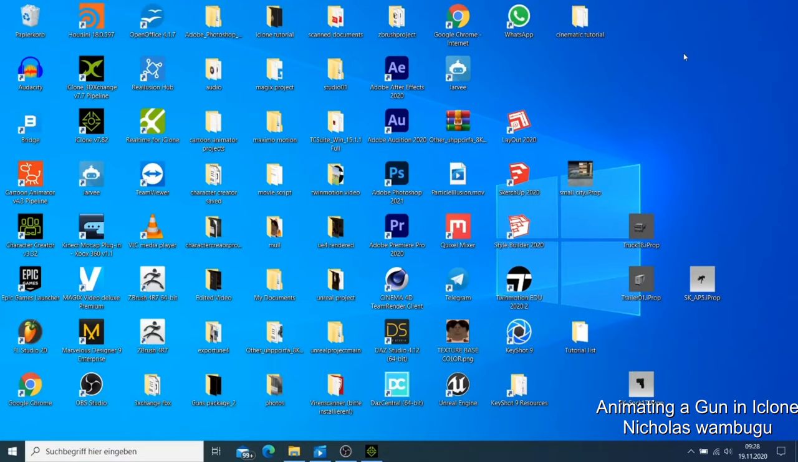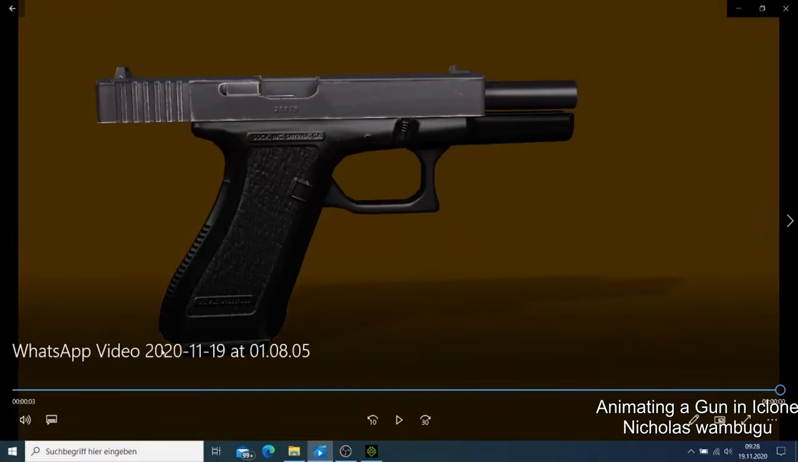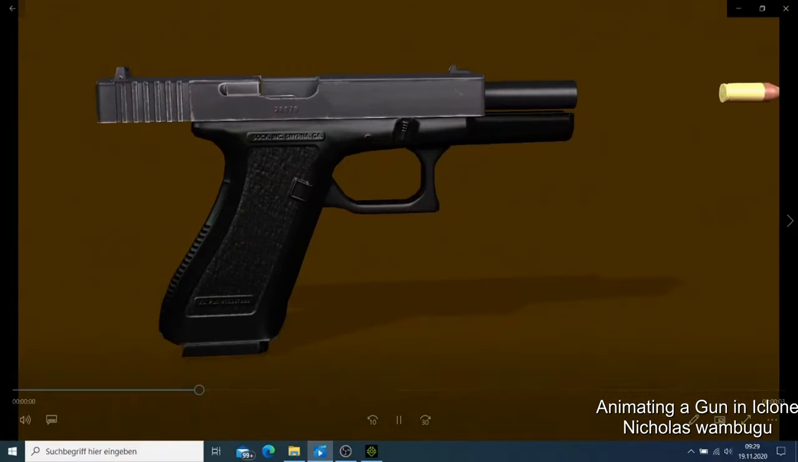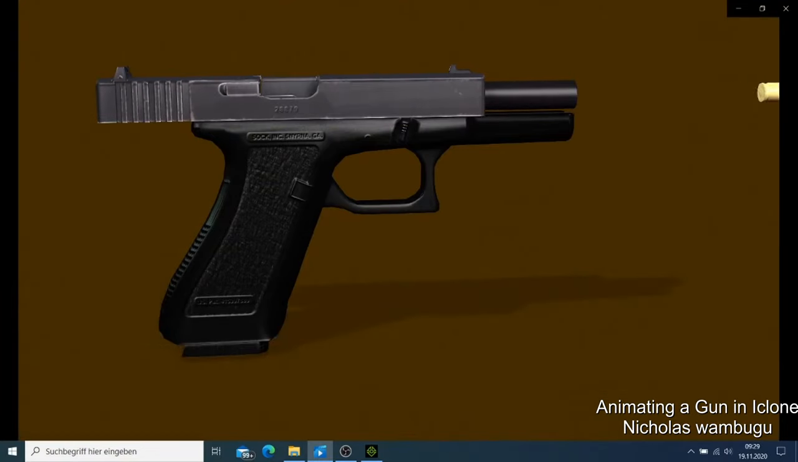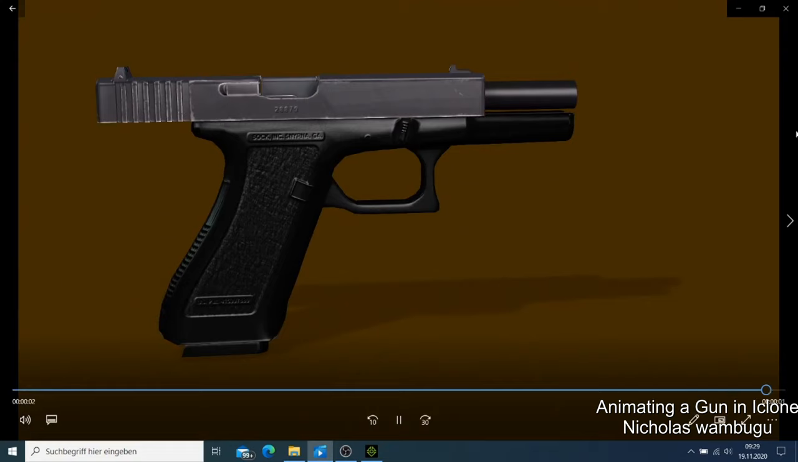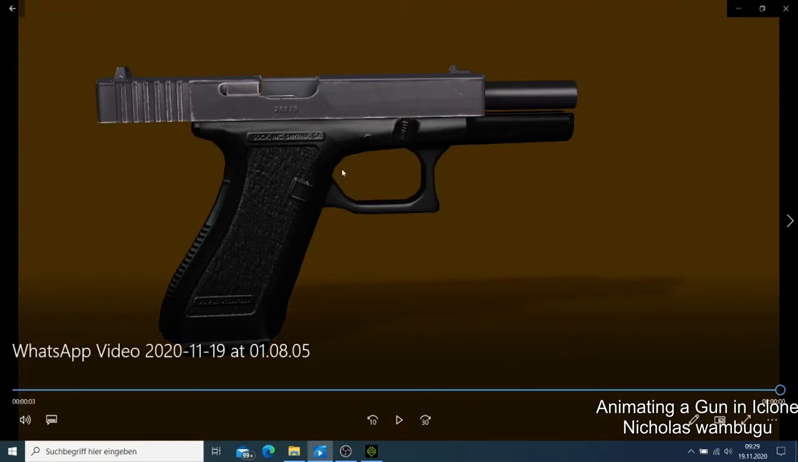Today I want to show you how to animate a pistol. Let me show you what I mean. I have this gun here, so if I just click, you can hear the bullet coming out from the pistol, and then the trigger is pushing backward. There's an animation being done for this pistol to operate.